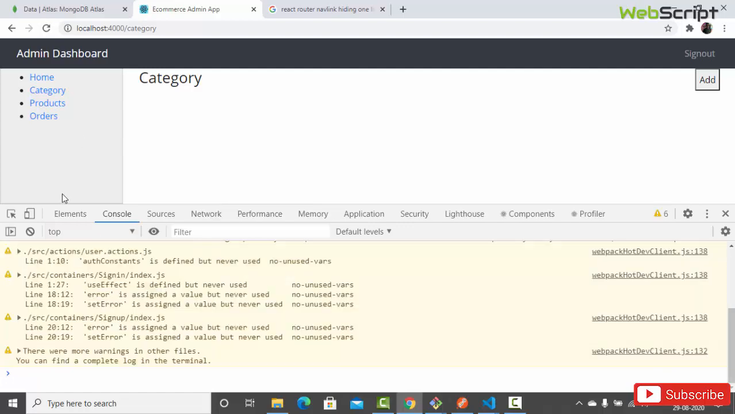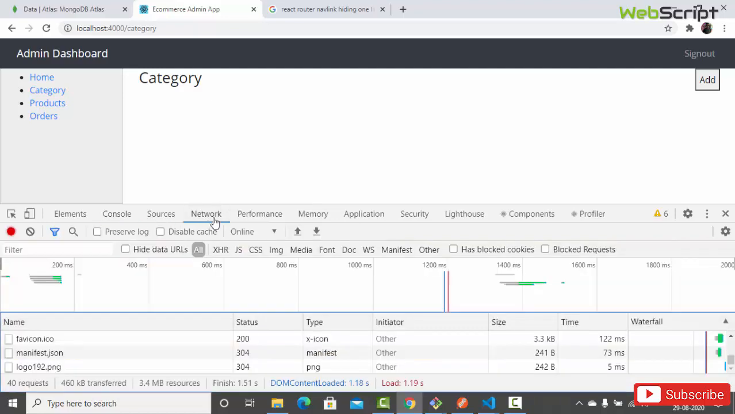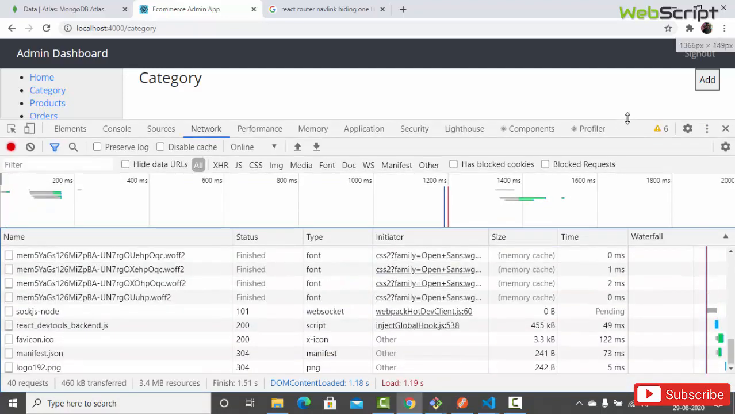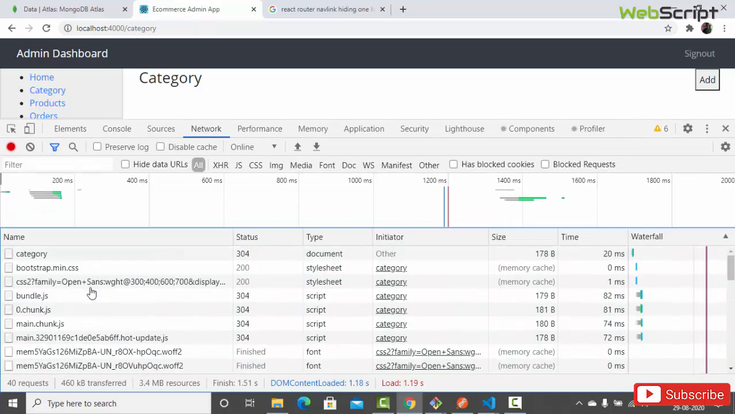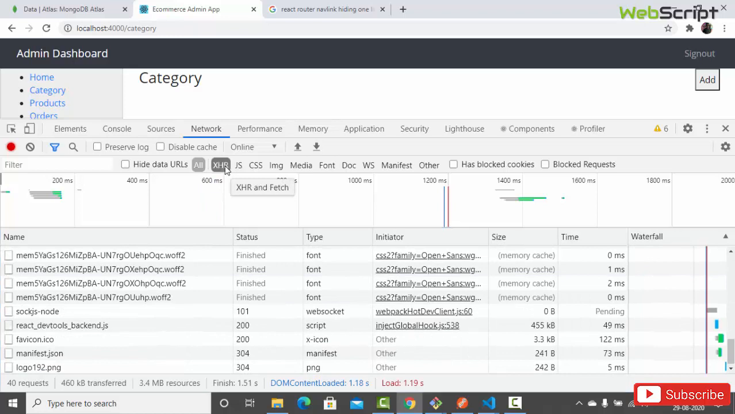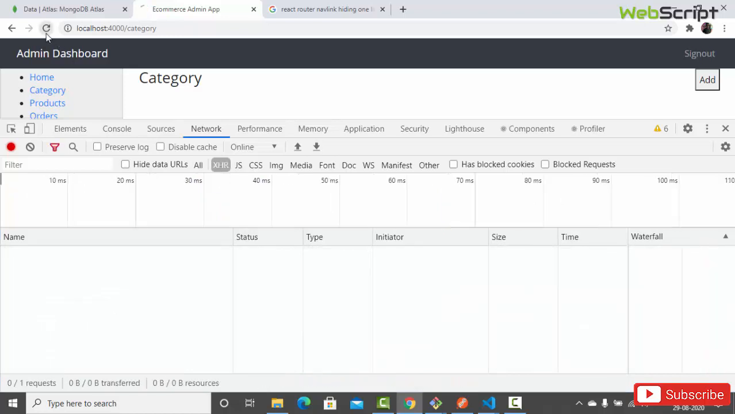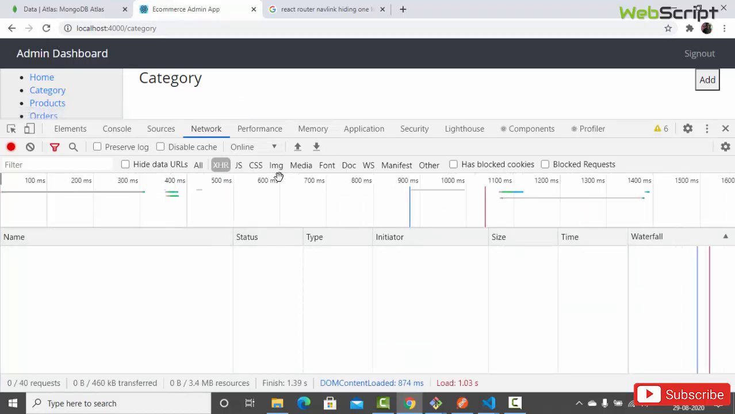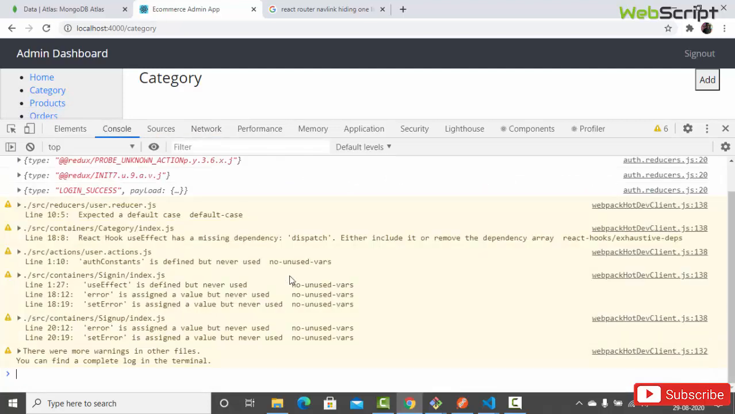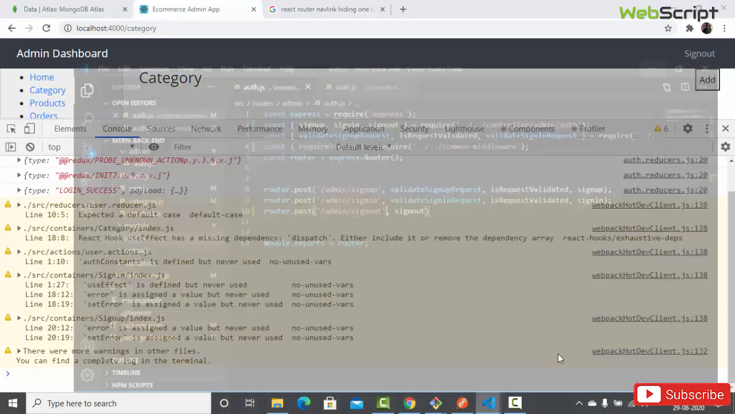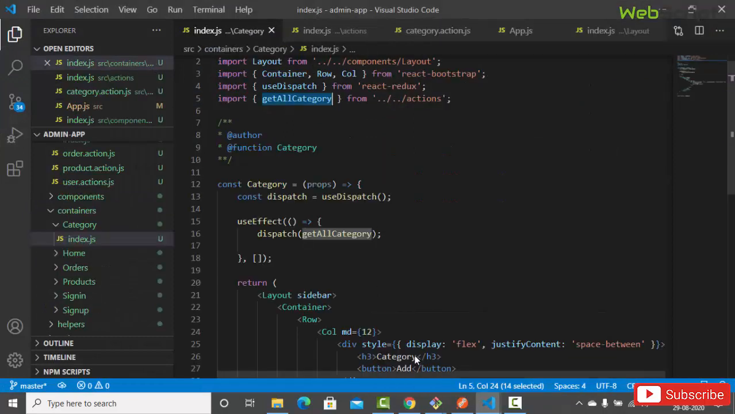Hopefully it is reloaded. Okay, now let's go, and you can see we have got a login success. You can check the network tab also. And are we making any action? Let's check the async action. Now let's reload, and I think not. Okay, so let's go, and okay, not this. Here we have a category useEffect category.